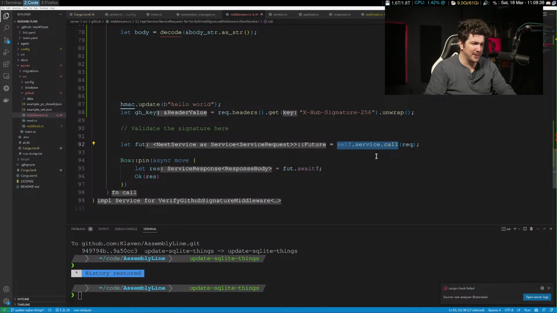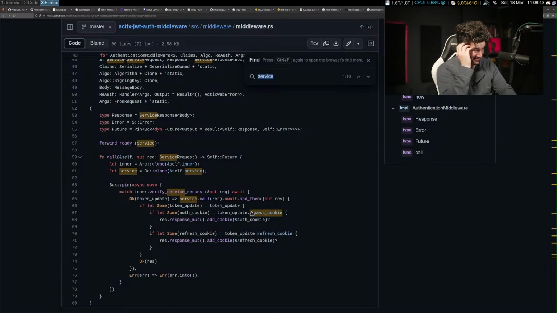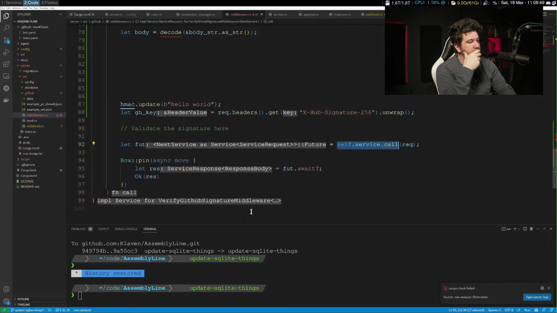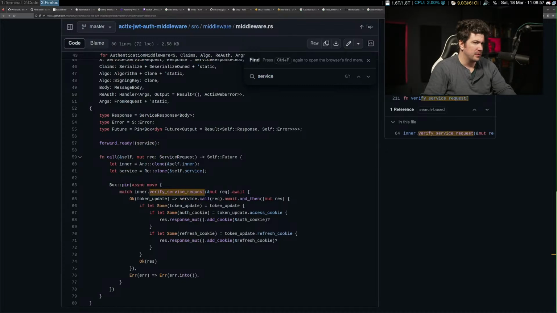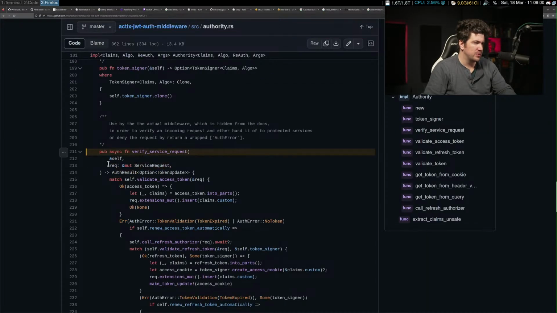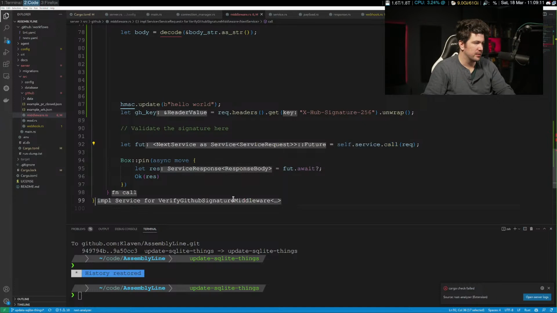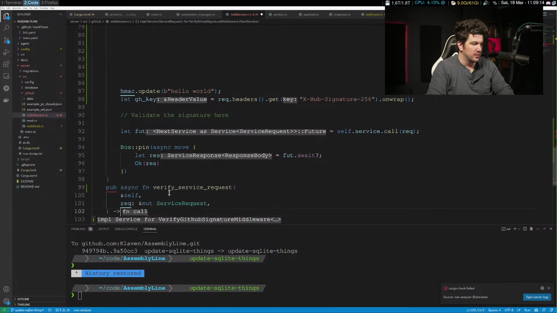Okay, so if that's what we're doing, let me think about it for just a second. Let's do it similarly. We're going to make a similar function over here. Verify HMAC.